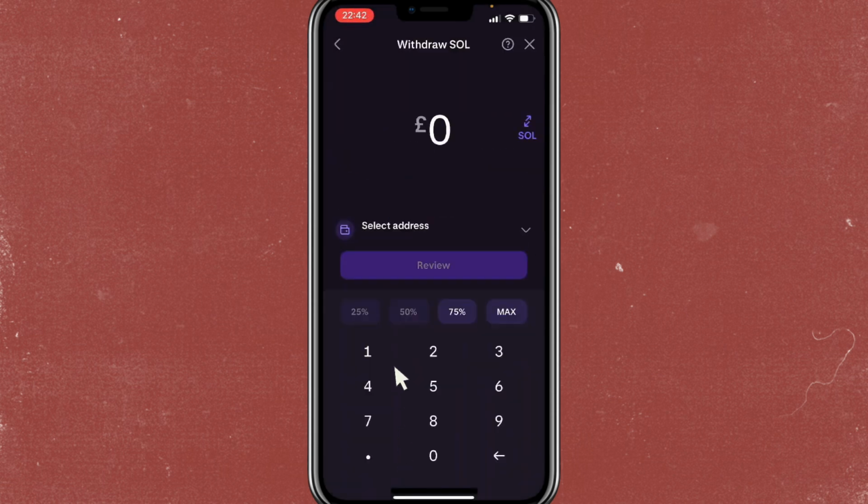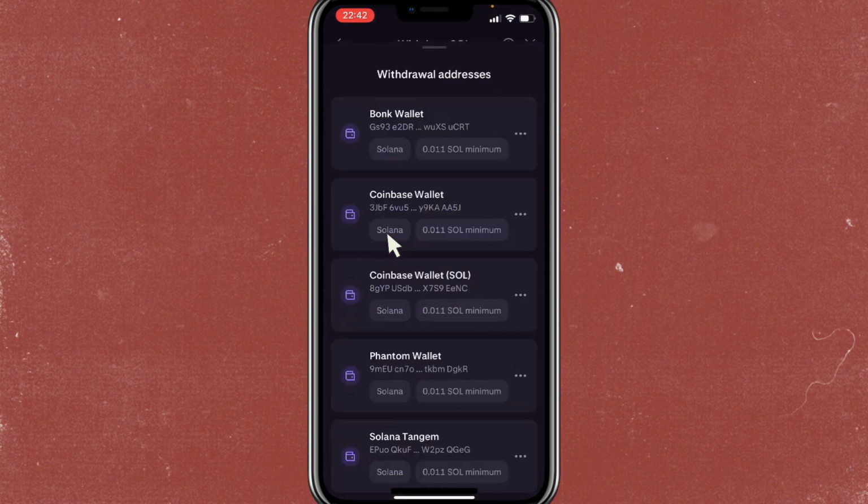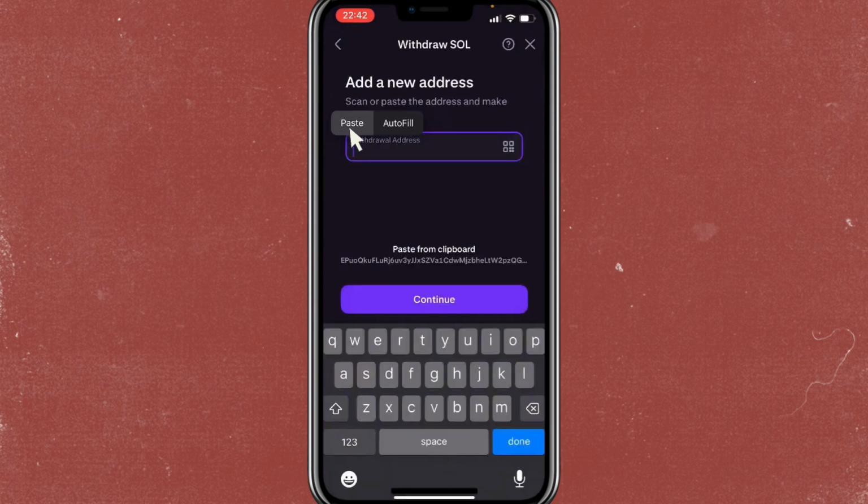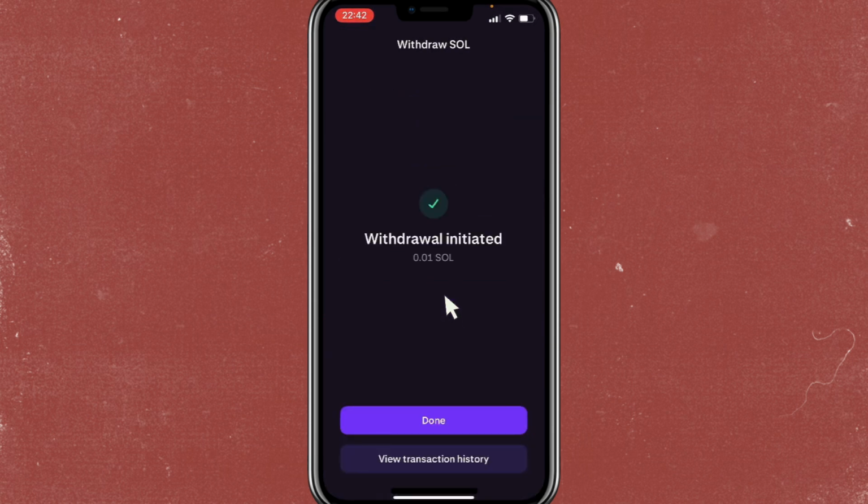And once you're here, just tap on select address. And in here, you will see all these addresses. But since we're going to send it to Tangem Wallet, you're just going to scroll down and then you will see this add withdrawal address. So tap on that. And then you just have to paste here the Tangem wallet address like that. And then once you're done with that, just tap on continue. And there you go. The withdrawal is already initiated.